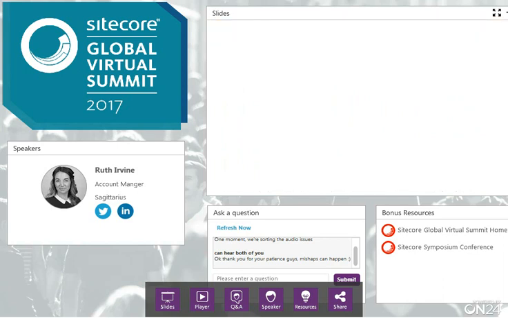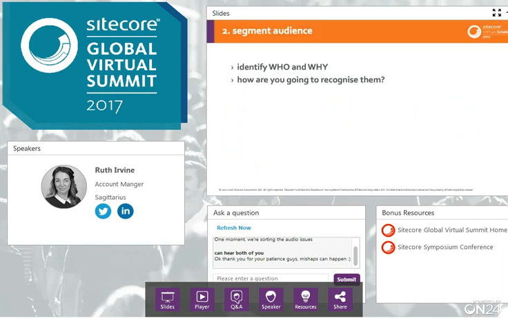And then the second element that I want to discuss is the profiles and personas, and this is how we look at segmenting your audience. So that is identifying who and why, how you are going to recognise them, what you are going to do to help them, and why you should focus on those particular profiles or personas first.